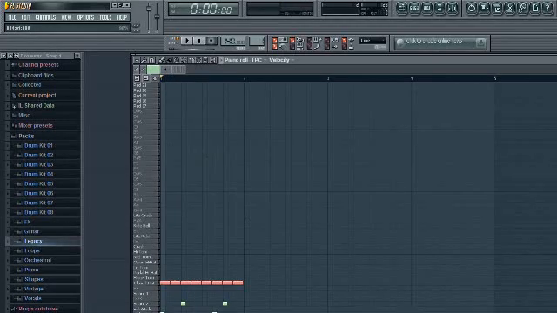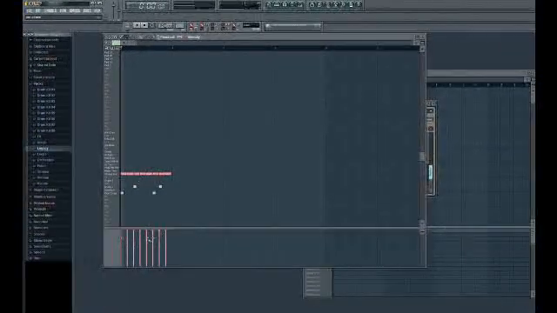Now the cool thing about that is when I did that, the velocity for the hi-hat is way too high. But all the hi-hat notes are selected, so we can adjust the velocity of the hi-hats without affecting the snare and the kick.